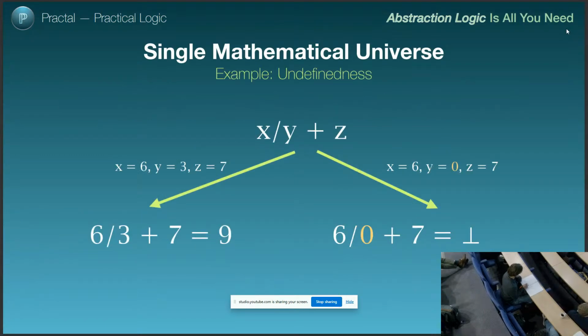Another example where a single mathematical universe is really nice is, for example, you can easily deal with undefinedness. So you just have a value in your universe that stands for undefined, or rather error, right? And then it's easy to say what x divided by 0 and then some other operations behind mean, right? It's just an error. And well, if you want to do this in type theory, then you come up with all sorts of strange constructions.